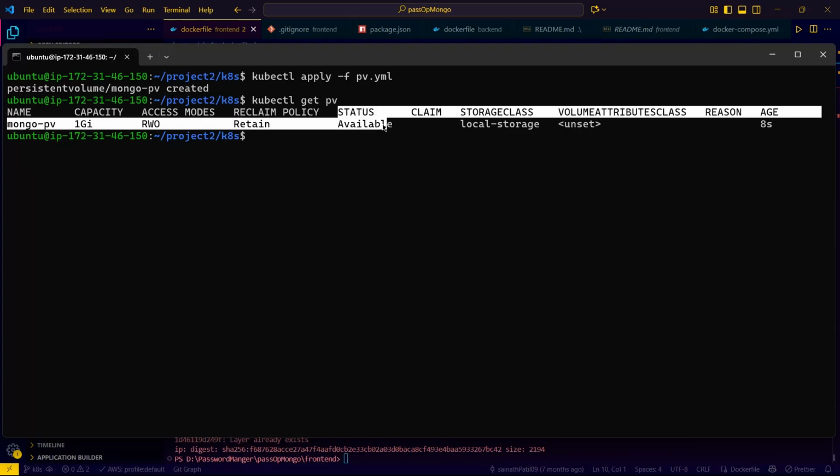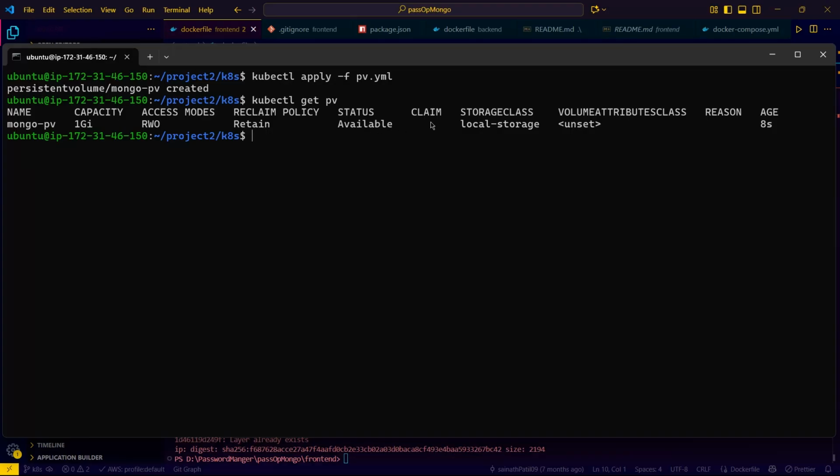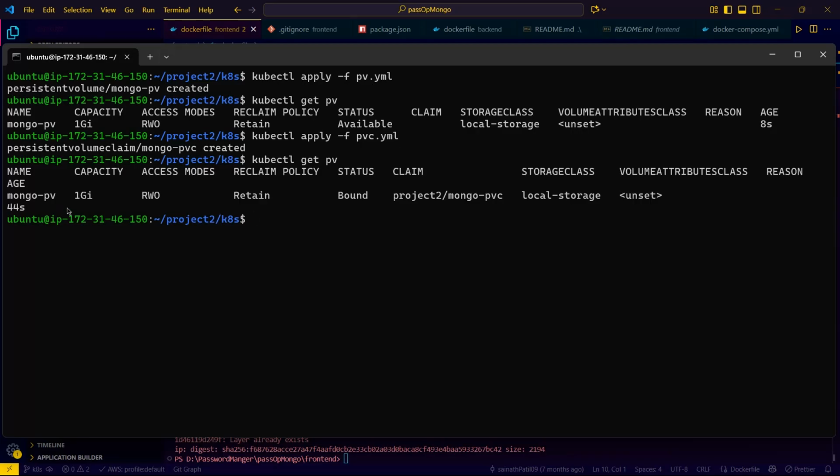See, this is important. Status is Available, and for claim we don't have anything. Once we apply that claim, that is our PVC, we will get the claim as our PVC name. So let me apply that also. So we applied our PVC. Now let's look into our PV once again. See, same. Before it was in available state, now it is in bound state.